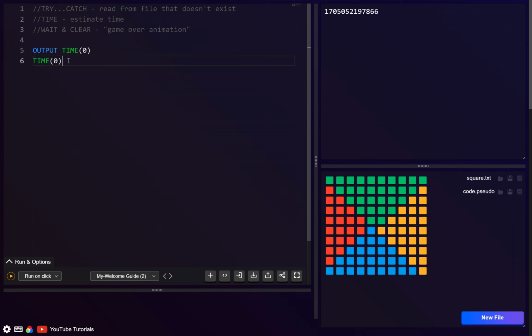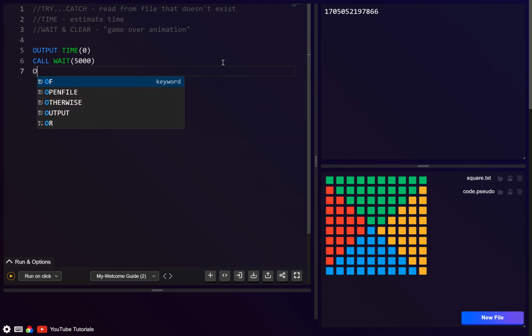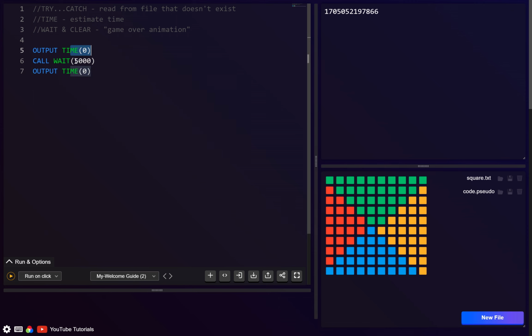Now we can actually test that this works. So let's try, for example, wait. And I think wait is actually a procedure, so let's use call. This is also going to be the time to pause in milliseconds. So let's try 5,000, and then let's go output time 0 again. So this should output the time, then it's going to wait 5,000 milliseconds, then it should output the time again. The difference should be approximately 5,000. Probably it won't be perfect, but let's see.